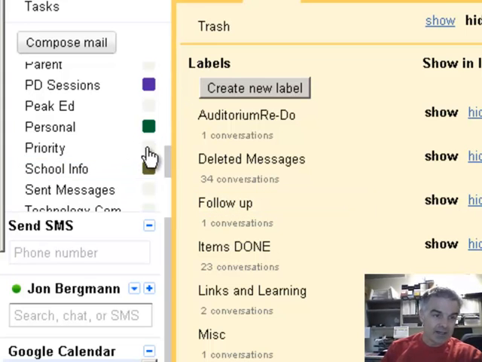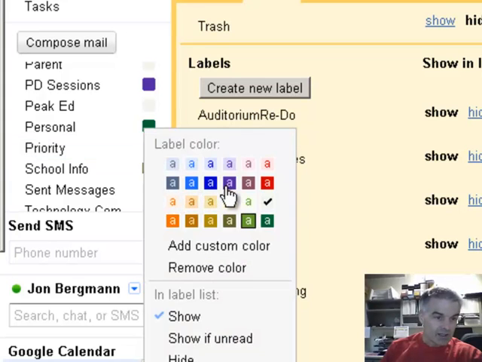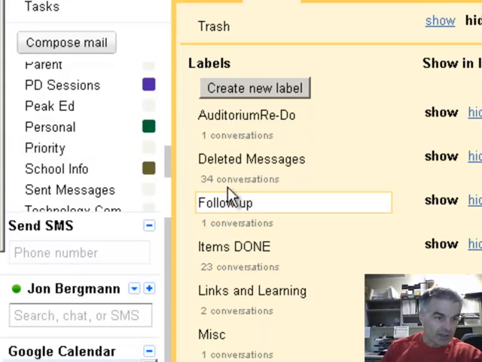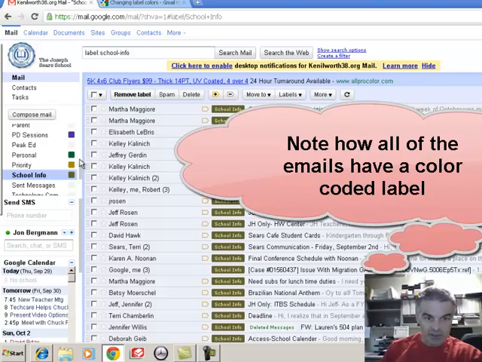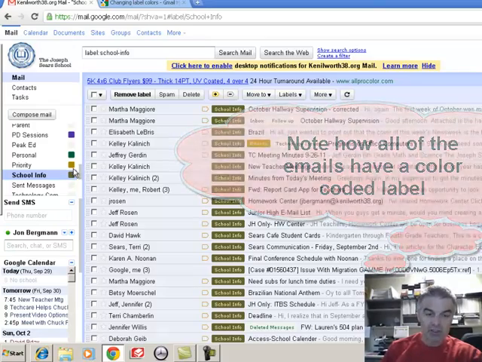Now I've assigned a color to that, and every time these labels come up, I can pick a color. By the way, there are colors I can choose, like green and then a green highlighted. It's a little bit different, you see. I kind of like the solid colors, frankly. It seems to work better for me. If you click on school info, here are all the emails, and in dark it says school info.